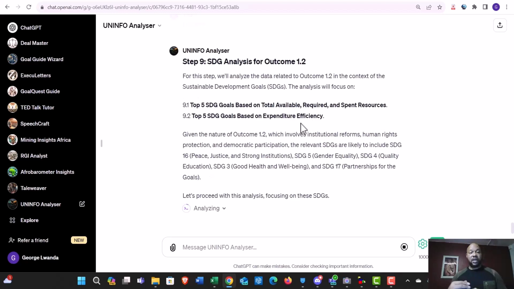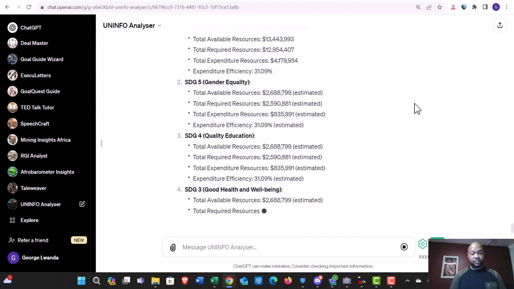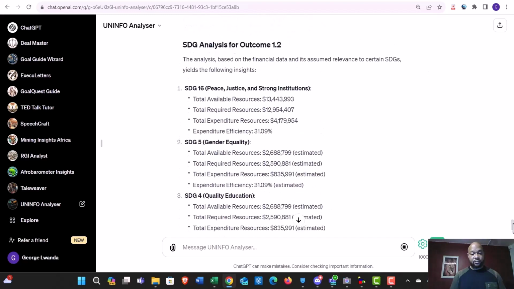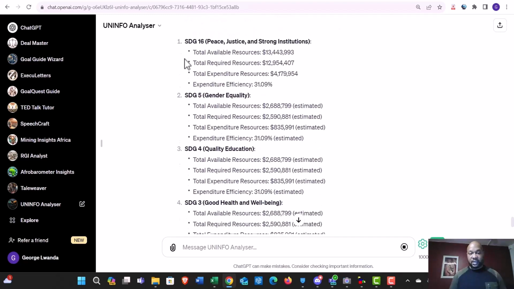It's basically looking at the breakdown of financial expenditures in the SDGs. Looking at the top 5 with the available resources, top 5 that require, and also the expenditure. It also looks at the expenditure efficiency. You can see it's now given us SDG analysis in terms of how we're doing in the SDGs.